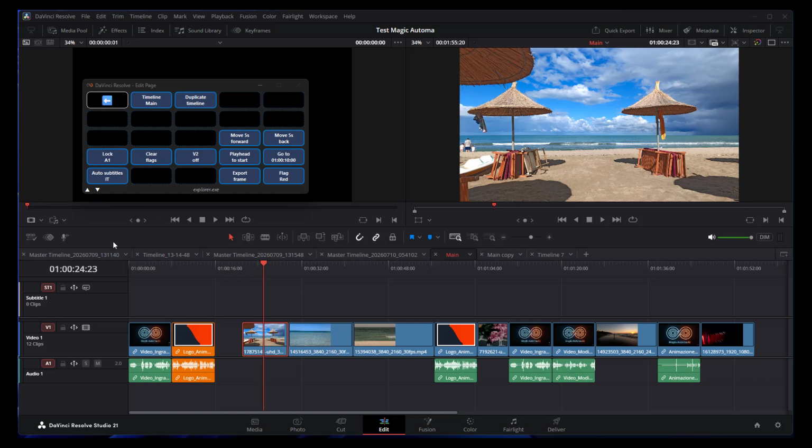Real projects, lots of timelines. The long version, the social cut, the languages, all the editing attempts. And every time you need to switch off to the media pool to scroll the list, names that all look alike until you open the wrong one.